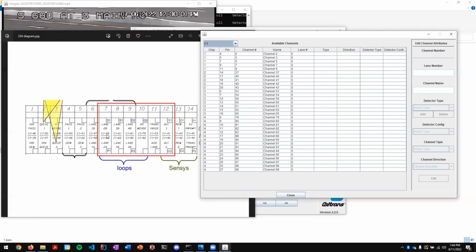So what this is showing is that for lane 1, channel 59 is the upper lane loop, and channel 60 is the lower loop. So you can go in and add this, lane 1, give it a name, and select the type. Then for lane 2, you can see over here in the slot 8, we'll have channel 61 and 62.